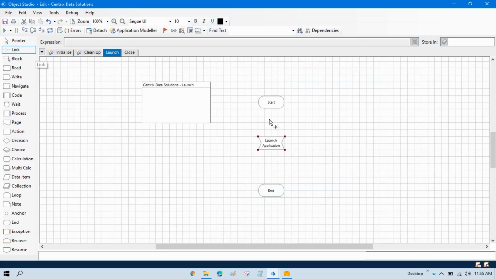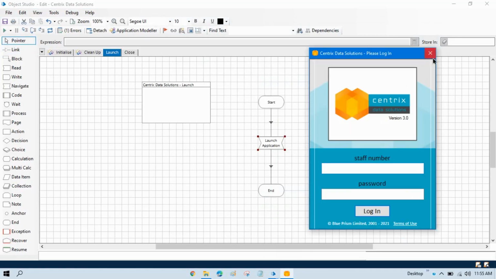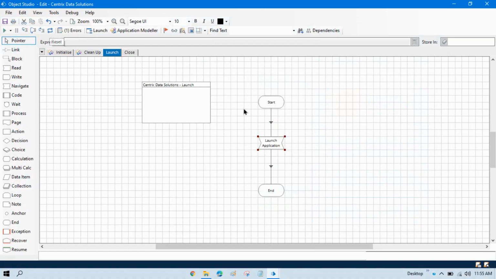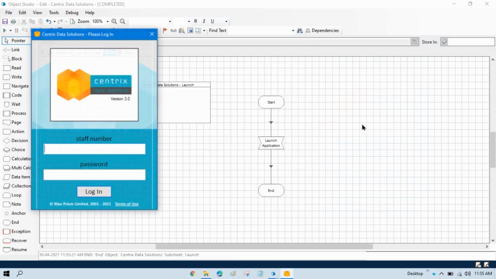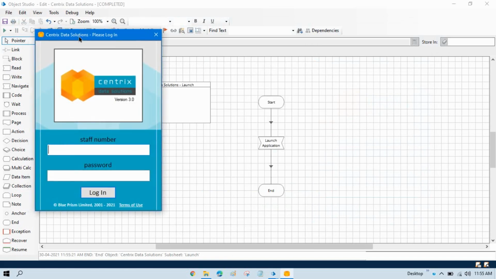Link this one, click on pointer, just close this, reset this, and for the testing you can just reset and run this so that we can see it is launching our application or not. So you can see it has been open now.